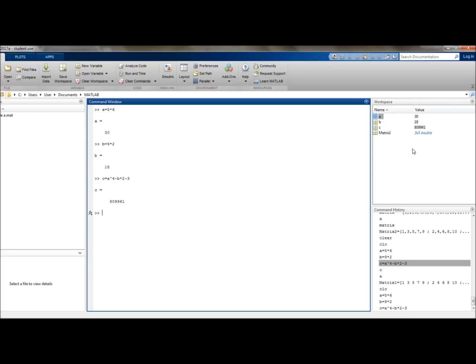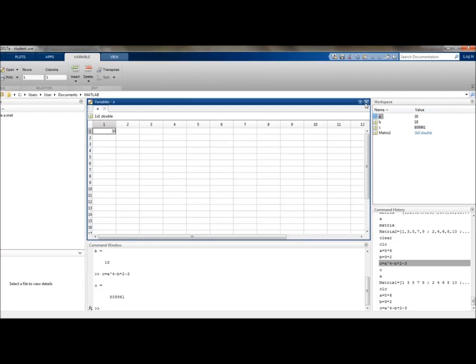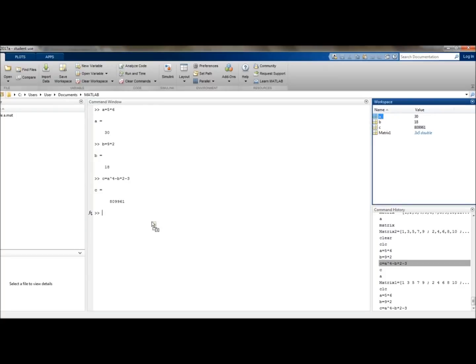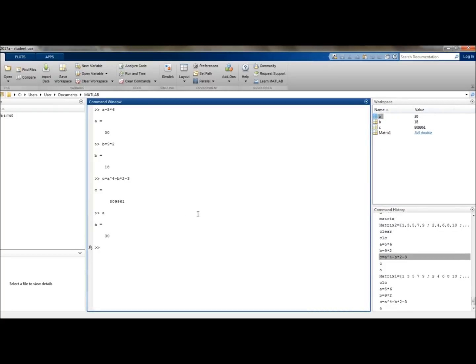These can be viewed by double-clicking on the variable name and can be inserted into the command window by dragging them across. This will save you from having to re-enter it.